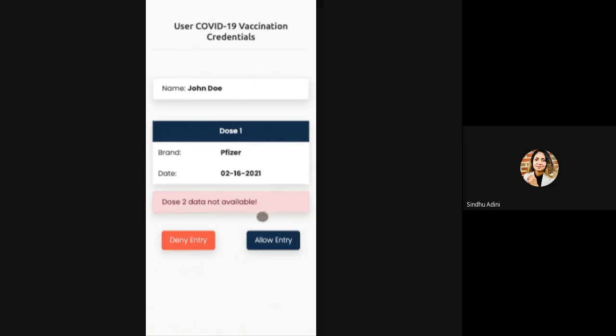You can also see the dates of immunization in case you have parameters, such as a person has to be fully inoculated 3 weeks after dose 2. So that is the difference between the lightweight verifier app and the more authenticated, robust verifier app.